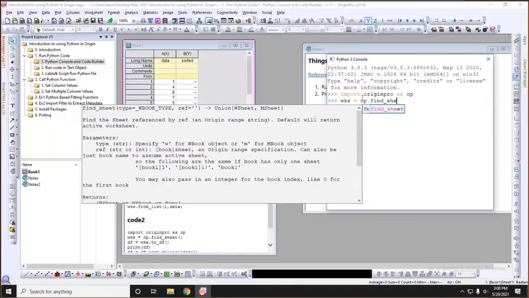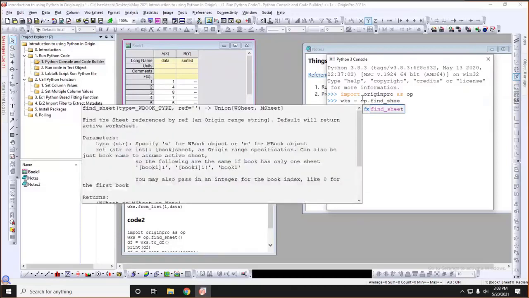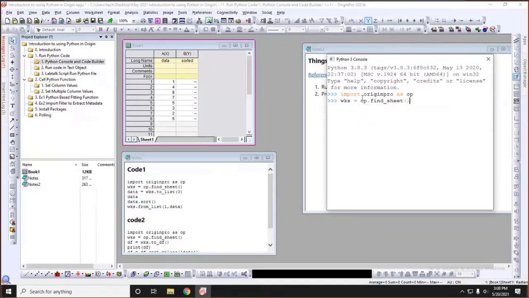So you will see that when I type in the code, it shows the information of each function. This is not supported in 2021; it's newly introduced in 2021B. Let me just enter, then execute that line of code. If I just type WKS, it shows that it refers to Book1, Sheet1.